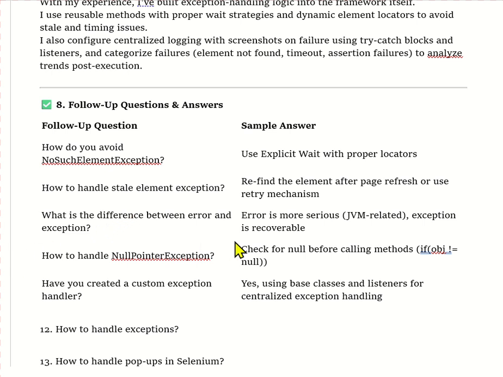What is the difference between error and exception? Error is more serious and exception is recoverable. Means we cannot recover from an error, but we can recover from an exception. How to handle NullPointerException? For that we have to check for null before calling the method. Have you created a custom exception handler? Yes, we can create a custom exception in the base class and a listener for centralized exception handling.